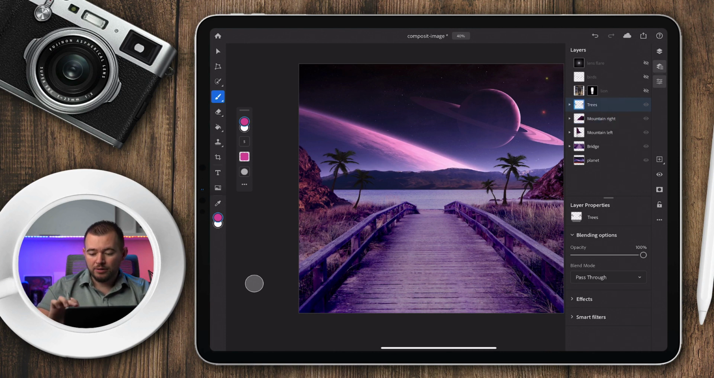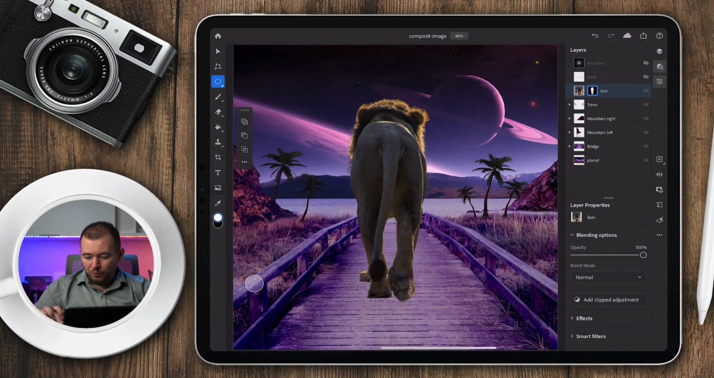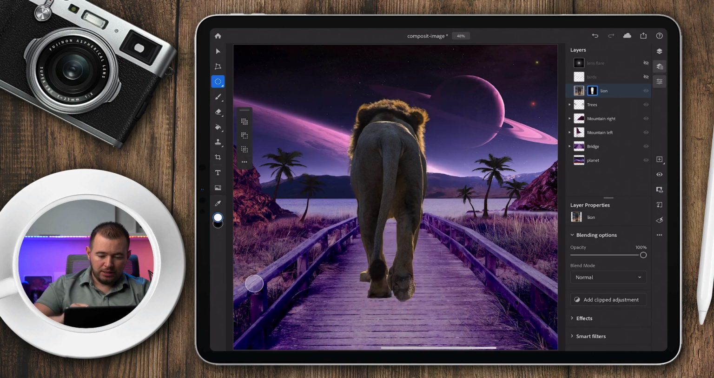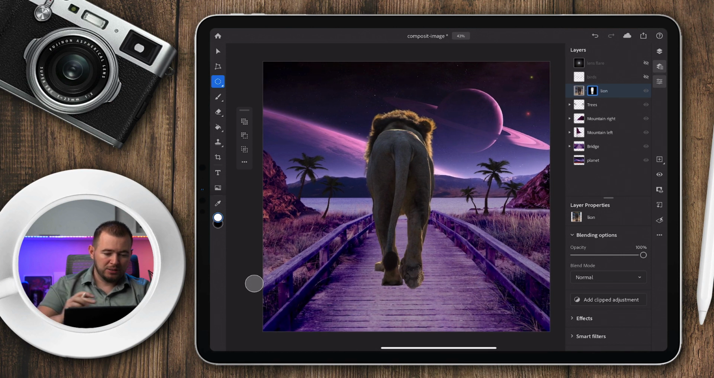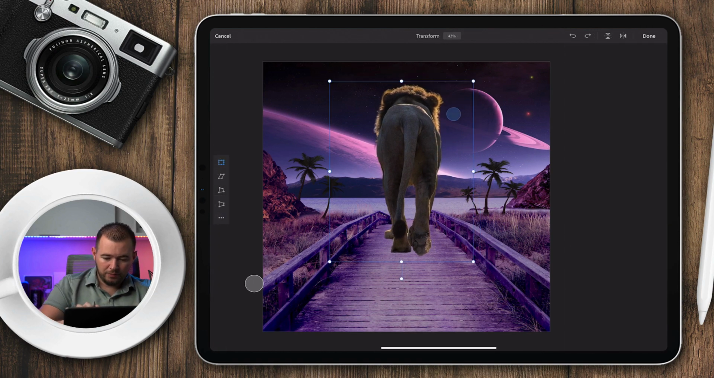It'll make it a lot easier to find what we want to. So now let's go into this lion, and just to save some time, I've already masked this out. And if you want to see what this looks like before it was masked, we can tap on this mask eyeball, so we just have this image. I just did a quick selection here and just made it a little bit faster. So now we just want to move this lion. So we want to move it over here to the front of the bridge, and let's scale this down.